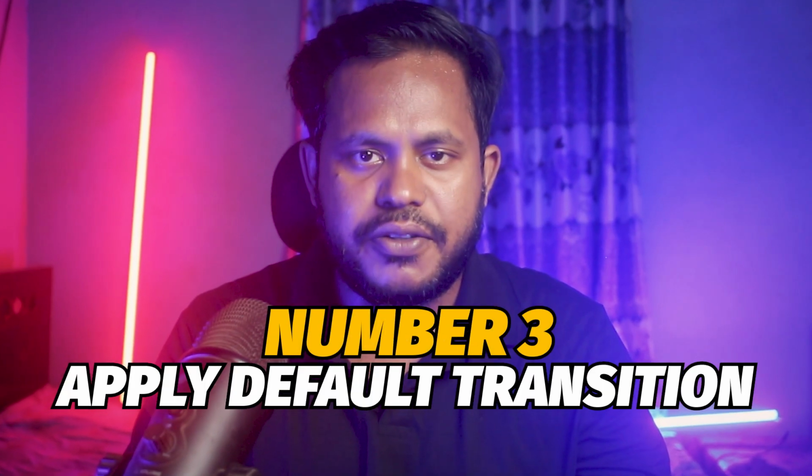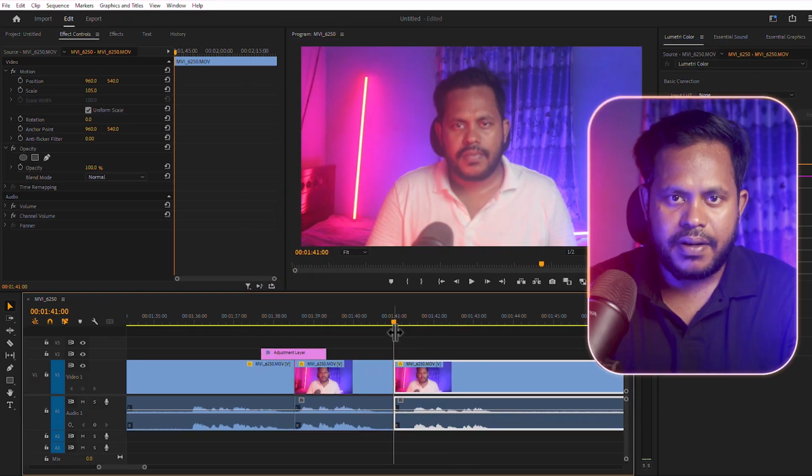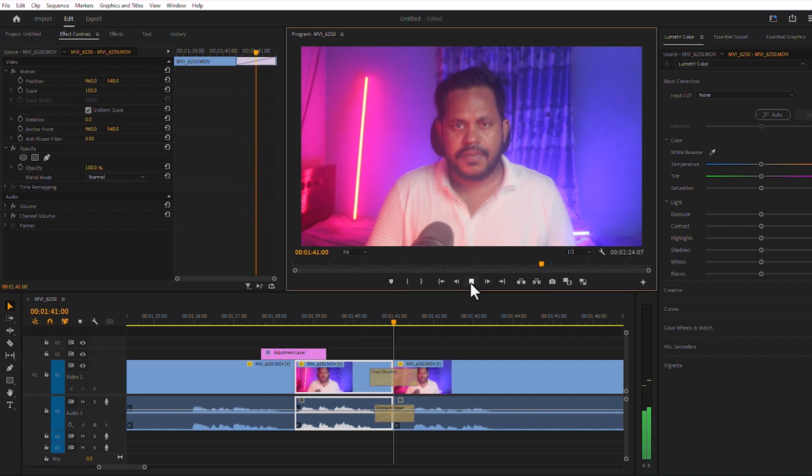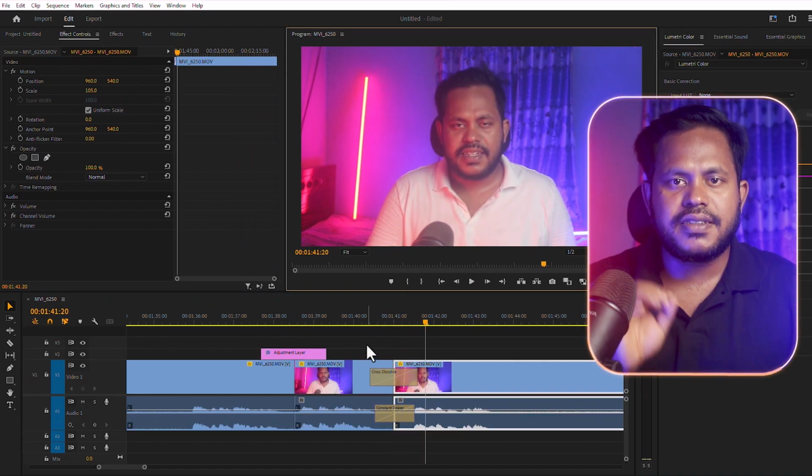Next is the apply default transition. This will be applied between two clips. And if you need, you can adjust the duration.